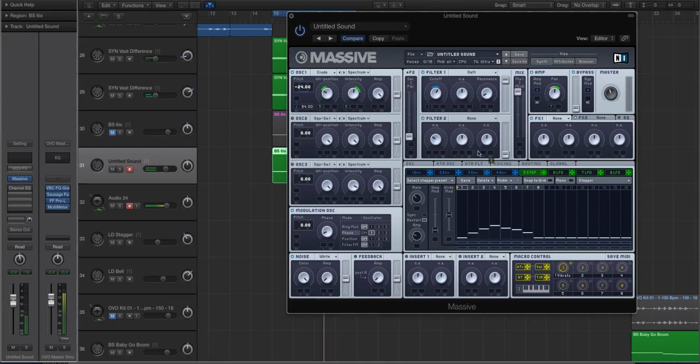All right, and then I'm going to make a cutoff control here in one of our main macros down here, just so we can control that, if we want more brightness to it.